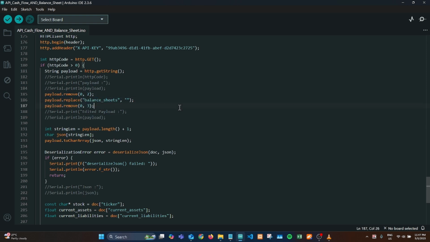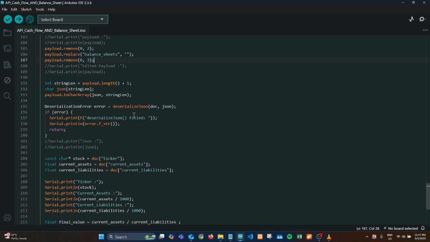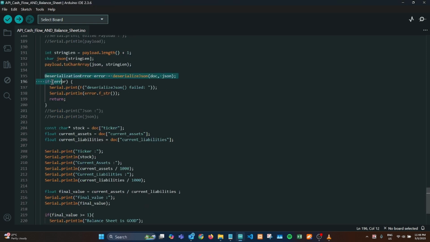We're just basically massaging the response into a better format that is understandable by the JSON function. So we're passing the payload to a char array named JSON, and this is the string length, so string length plus one. And if there are any deserialization errors, it would throw the error over here, right?